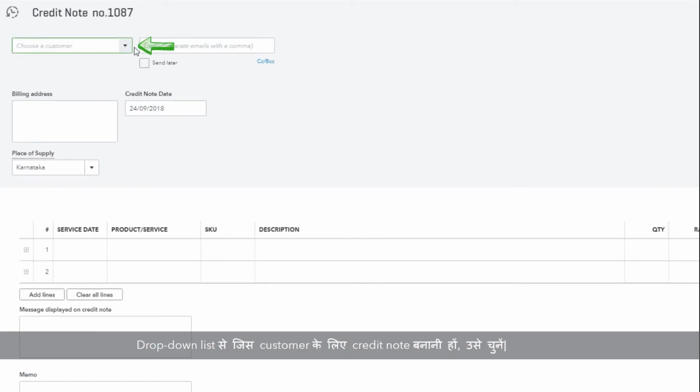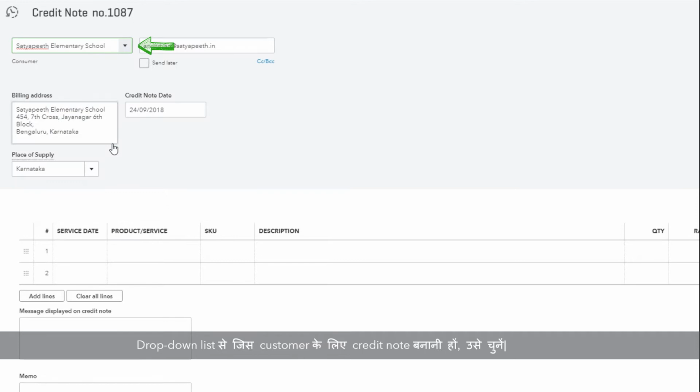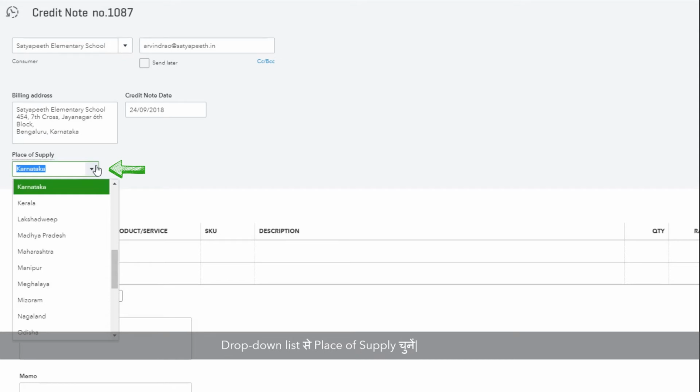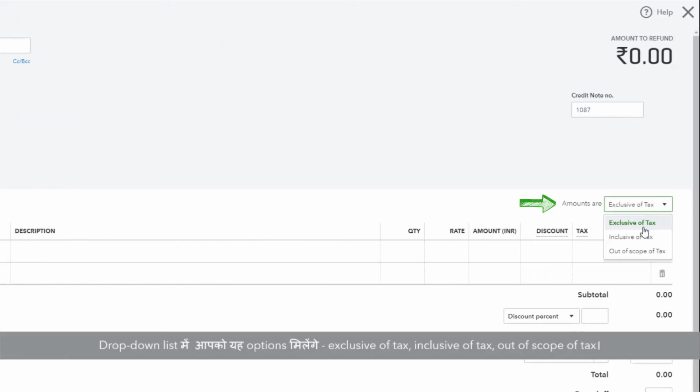Choose a customer whom the credit note is for from the drop-down list. Fill out all required fields like the email address, billing address. If blank, select the place of supply from the drop-down list. Depending on whether the amount is exclusive of tax, inclusive of tax, or out of scope of tax, choose the appropriate option from the Amounts Are drop-down list.